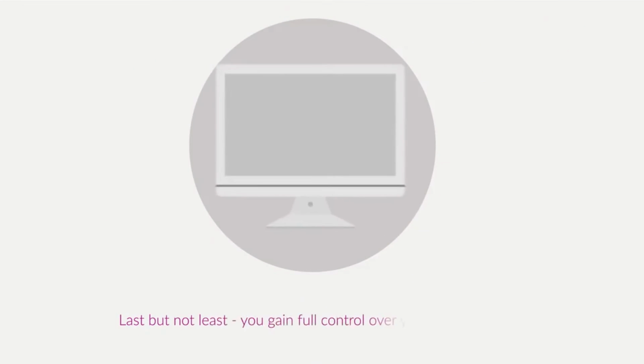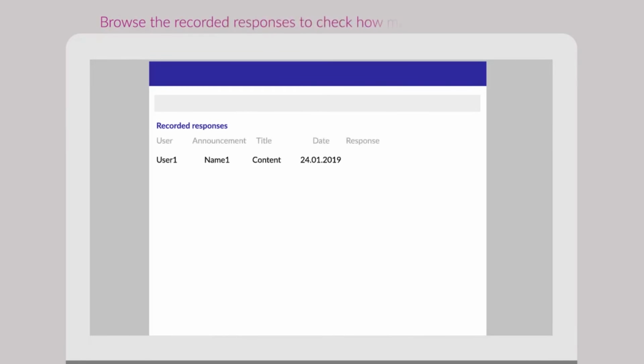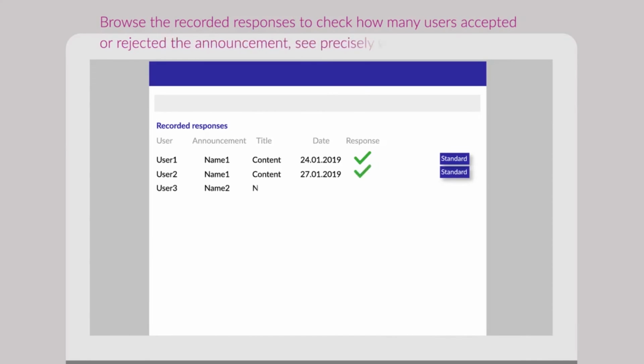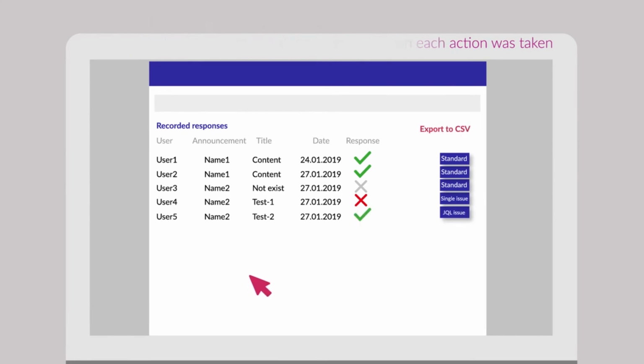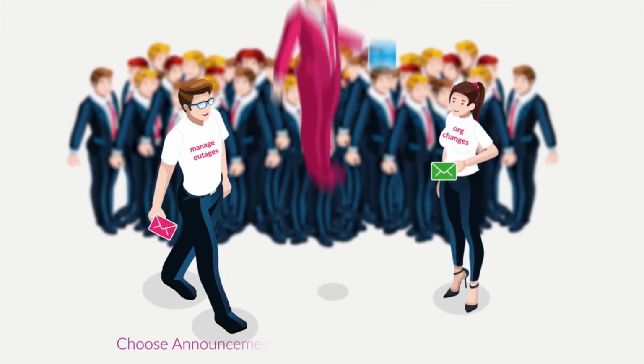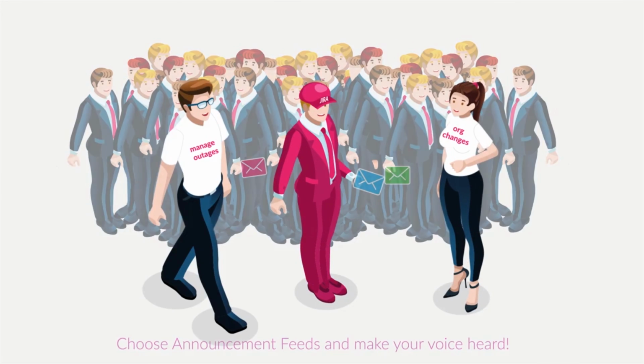Last but not least, you gain full control over your communication. Browse the recorded responses to check how many users accepted or rejected the announcement. See precisely when each action was taken, and export the data to CSV if you need it outside Jira. Choose announcement feeds and make your voice heard.